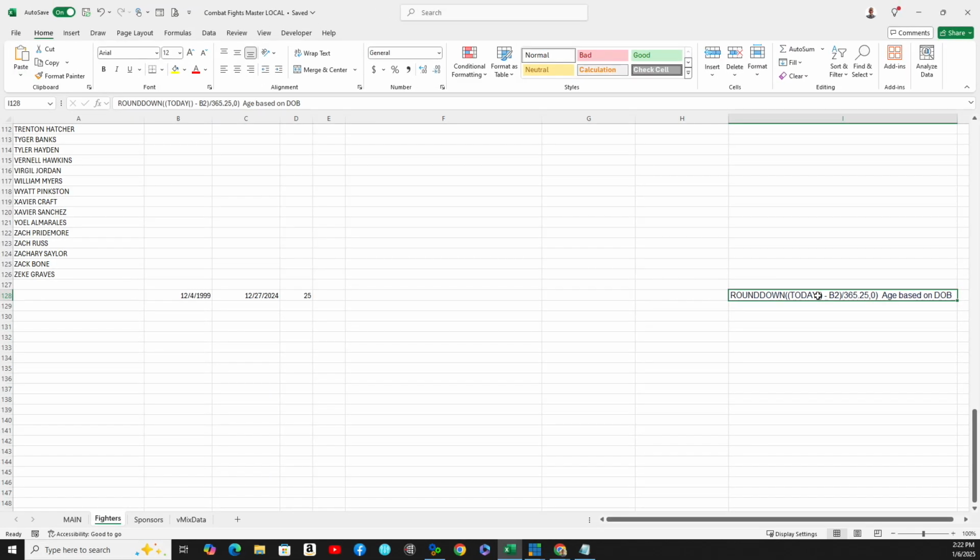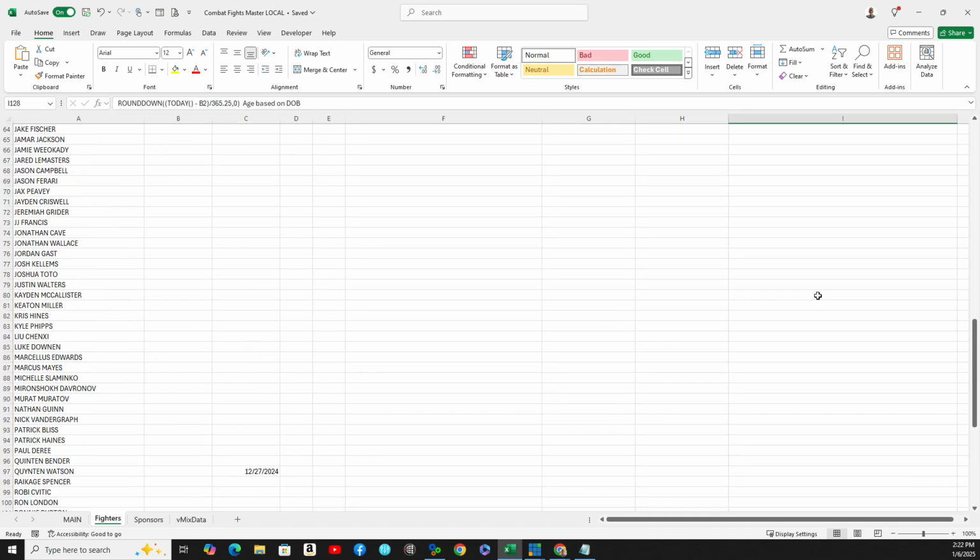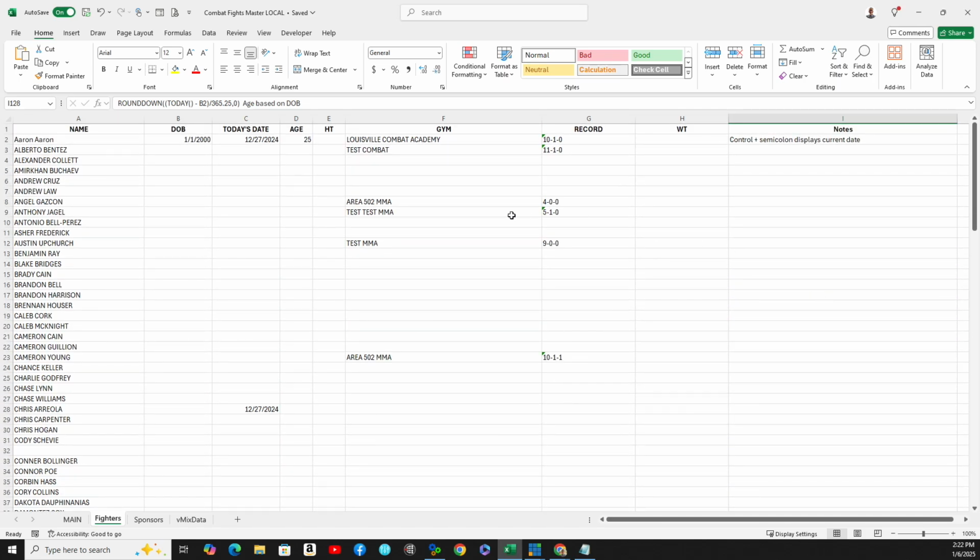What it does is it looks at today's date, it looks at the fighter's birth date, and then it brings in the fighter's age. So I'll be able to do that for each one of the fighters. So what I'm going to do is click on this and do what it says over here in the notes. I'm going to hit Control plus semicolon, and when I do that, it changes to today's date. And you can see where it changed the fighter's age from 24 to 25. So that's going to be very handy going forward.